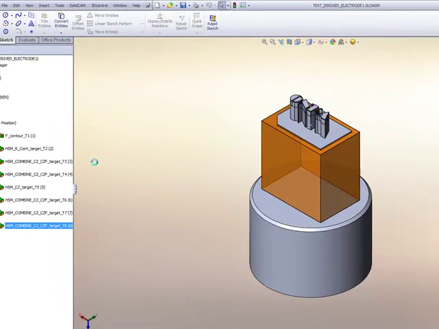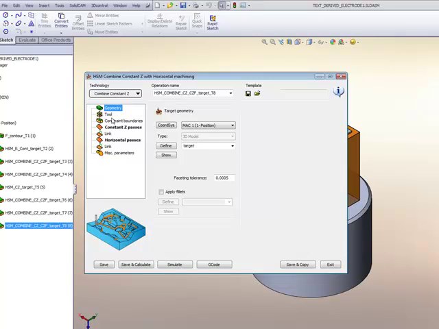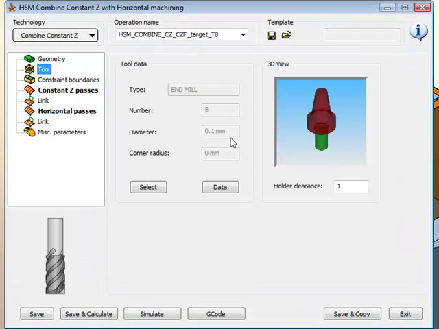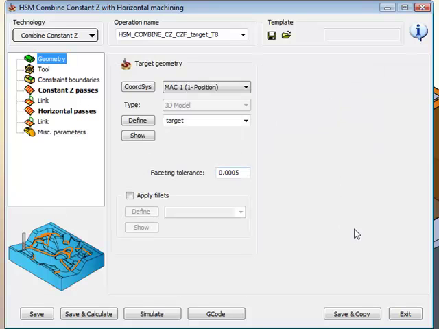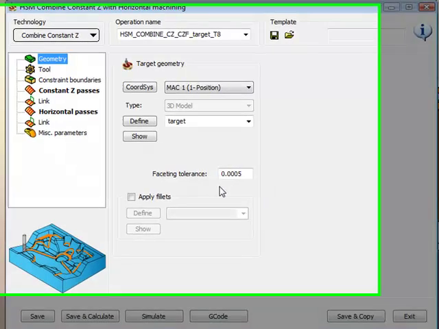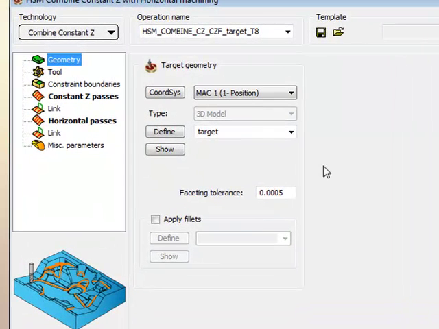If we open up the operation, you'll see that the tool that we'll be using will be a 0.1 millimeter end mill. But let's go back into our geometry and take a look at our tolerance. You'll note that we're now using 0.5 of a micromillimeter in order to get the accuracy needed to work with these small end mills.